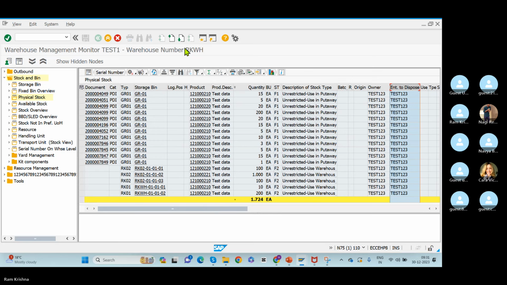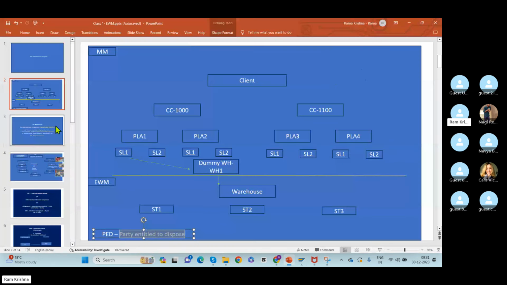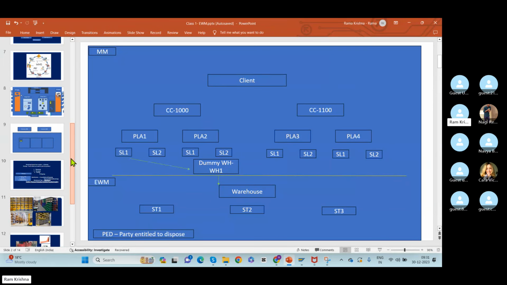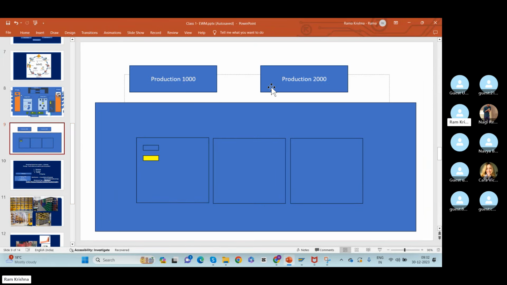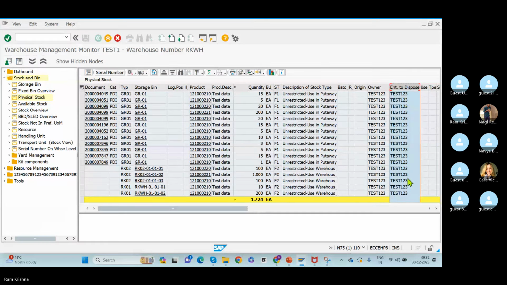It means two different plants are receiving their stock into only one warehouse. This case is also live. In my current company where I am working, I have this scenario: two different plants, one warehouse. But the difference is only one thing. You can see the difference with the PED here.